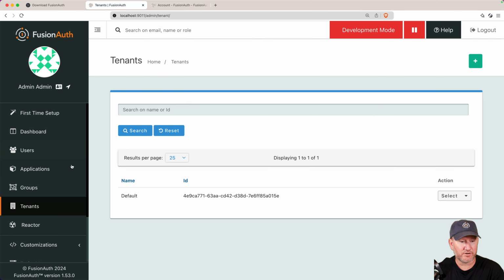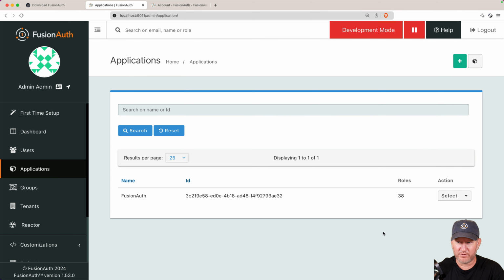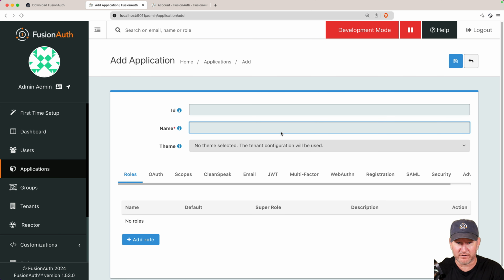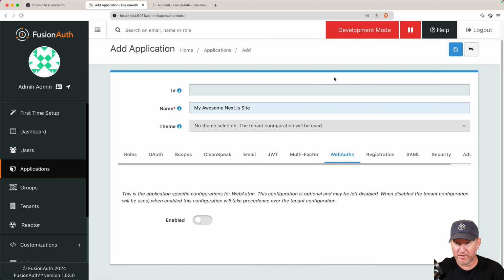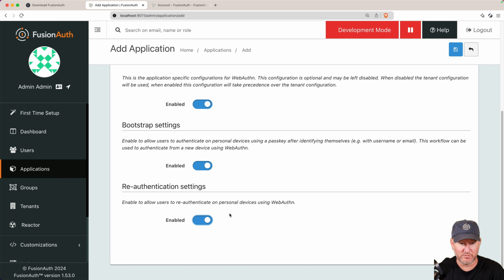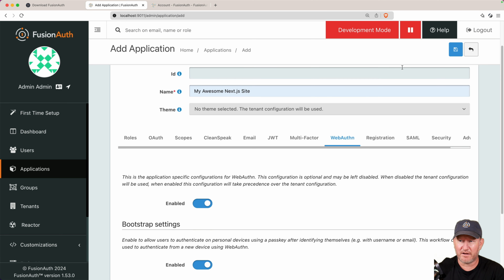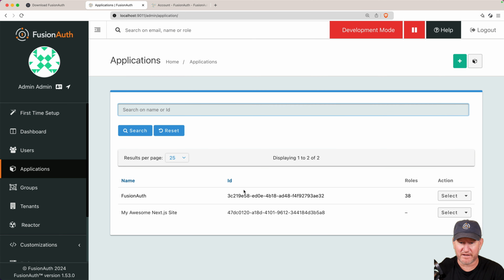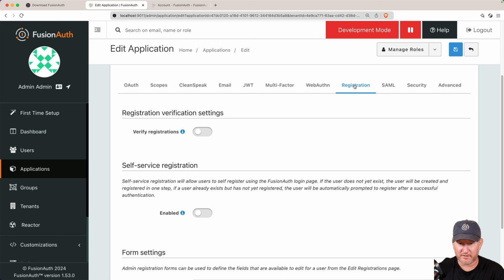And at this point, we're going to create a new application. So within FusionAuth, we have our default instance of FusionAuth application, but now I'm going to go ahead and create a new one. And I'm going to call this my awesome Next.js site. At this point, I want to go over to WebAuthn, and we need to enable it within the application itself. And we also want the bootstrap and re-authentication settings set, so we're good there. I can go ahead and save this now, and let's set up registration.